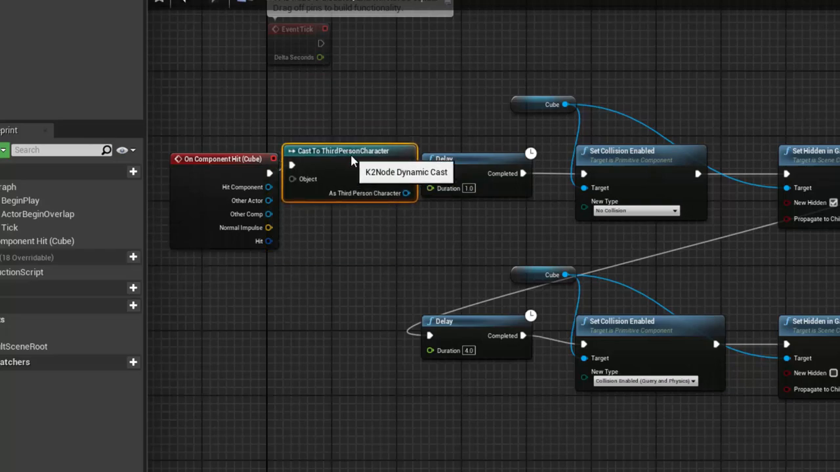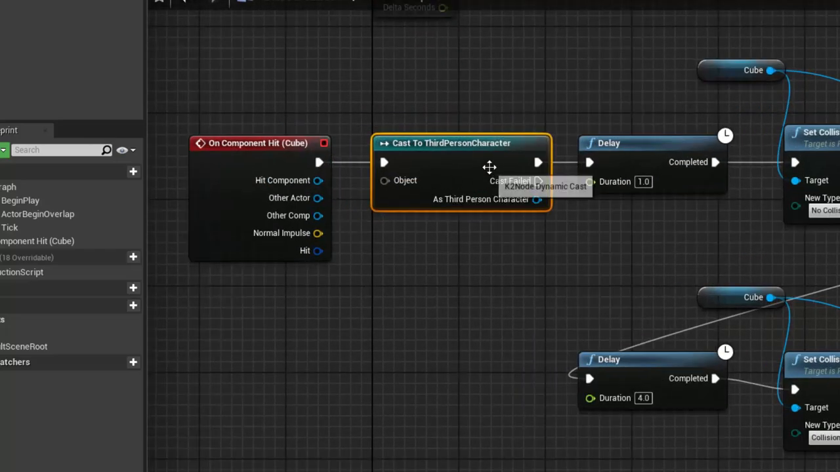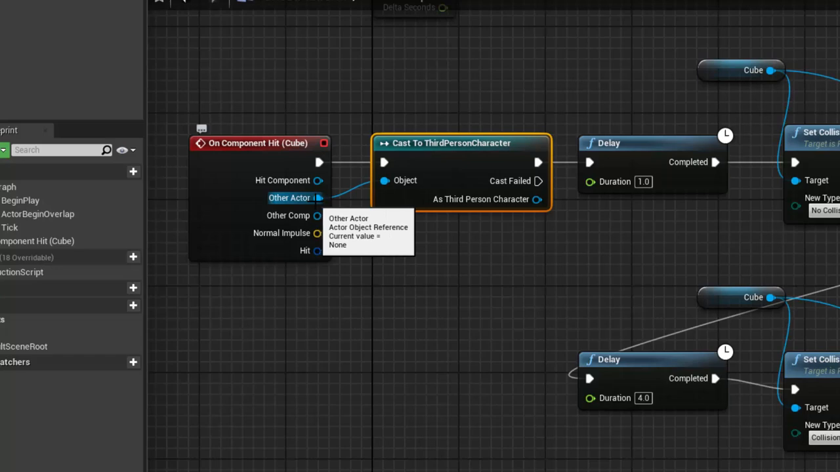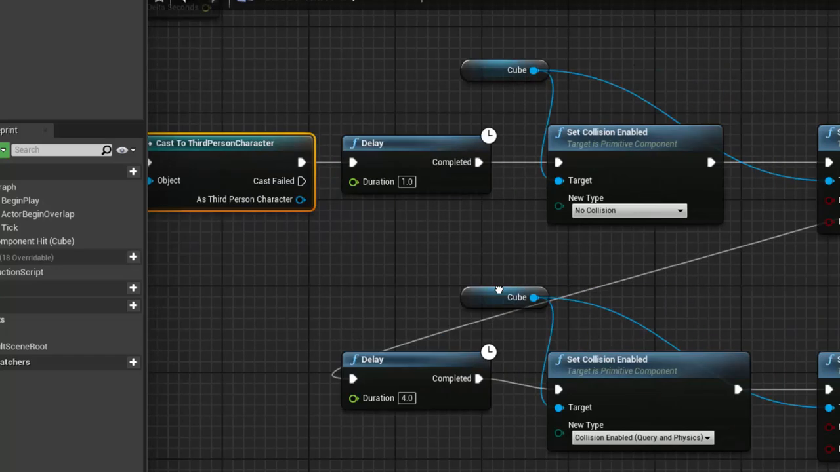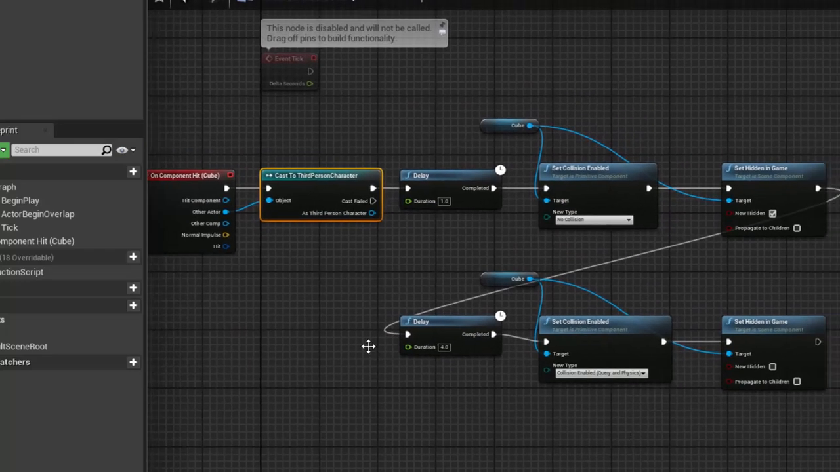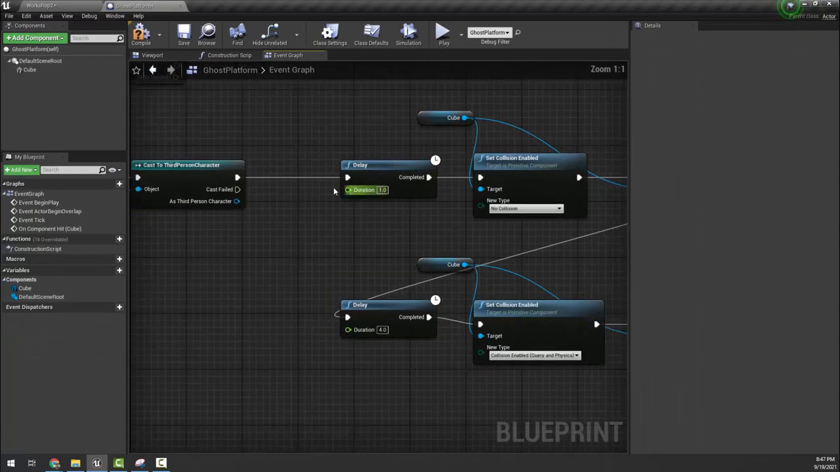And I'm just adding this in here, cast to third person character, which is basically saying, hey, check with the third person character and also check if the thing that hit us, the other actor, is the third person character. And then if it is, then do all this stuff. So that's good.